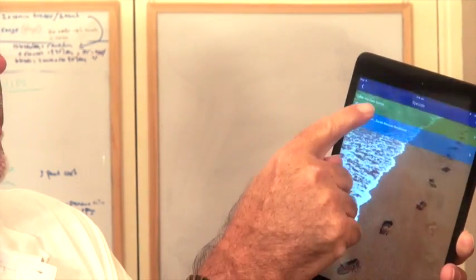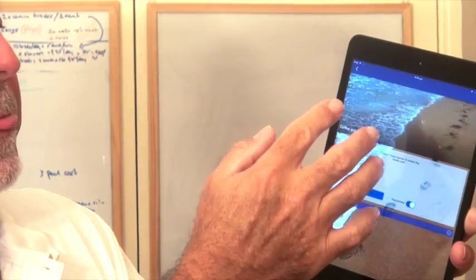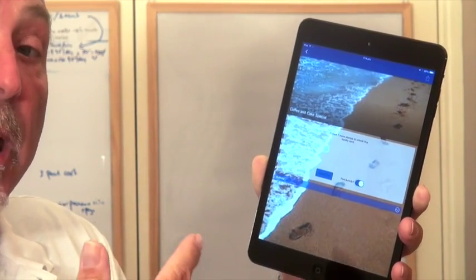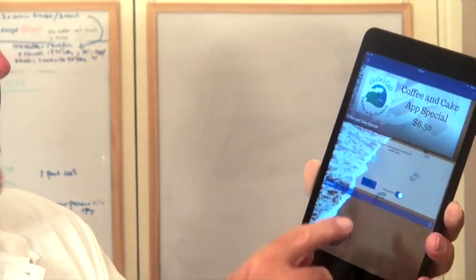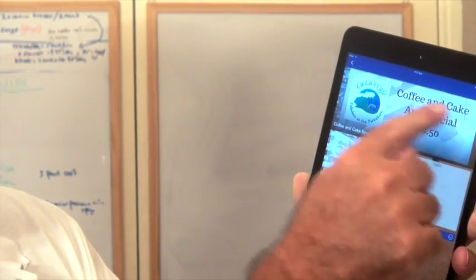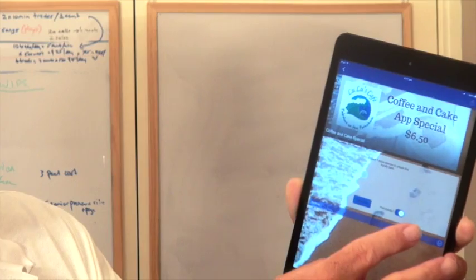Now, for businesses, we can set up promotions for them to be featured within the app. And here we've got a couple of features. The categories are featured attractions, featured eats, and featured places to stay. And you can see there that we've actually got Lulu's Cafe there in Rockingham. I've got a special, so coffee and cake app special $6.50.